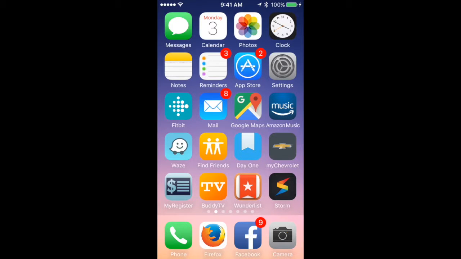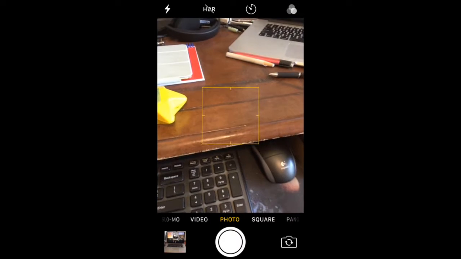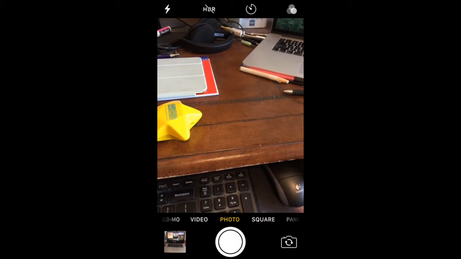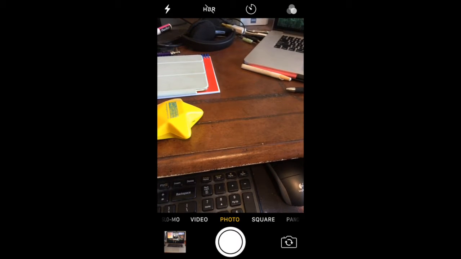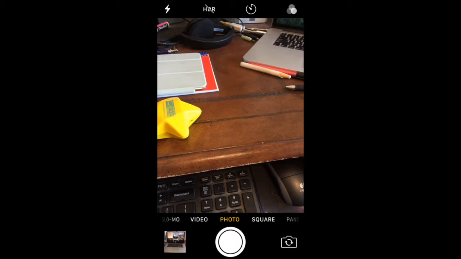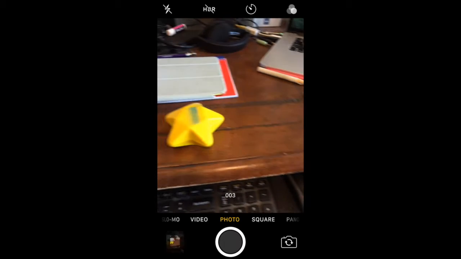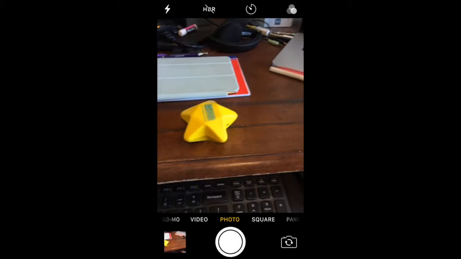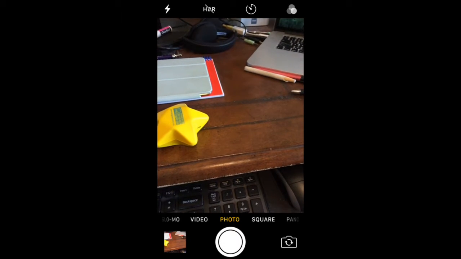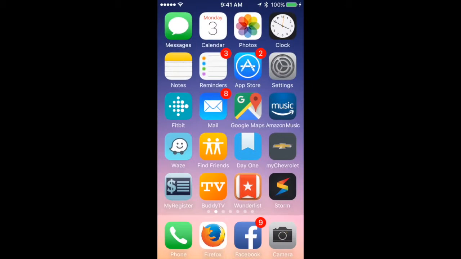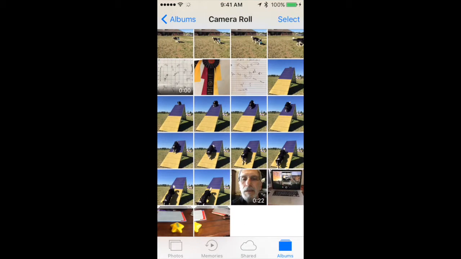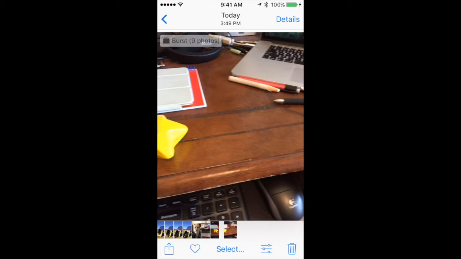Okay, first I'm going to show you how to capture the multiple images you'll be using. You go to your iPhone, hold down the shutter button. It'll take pictures in what they call burst mode. Here we're taking a series of pictures all at once. Now, if we switch to the Photos app, you'll see here in the upper left it says burst, 9 photos.